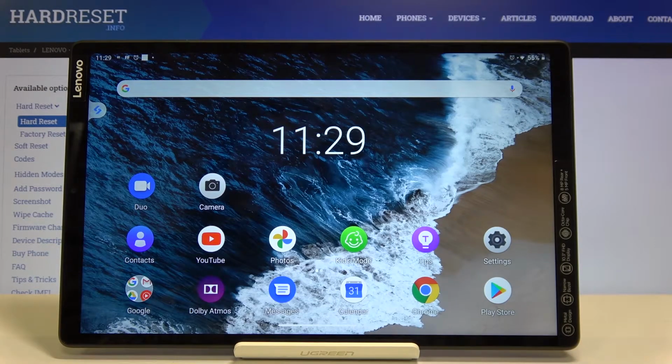Hi everyone, here we've got LENOVO Tab M10 and let me show you how to clear credentials on this device.